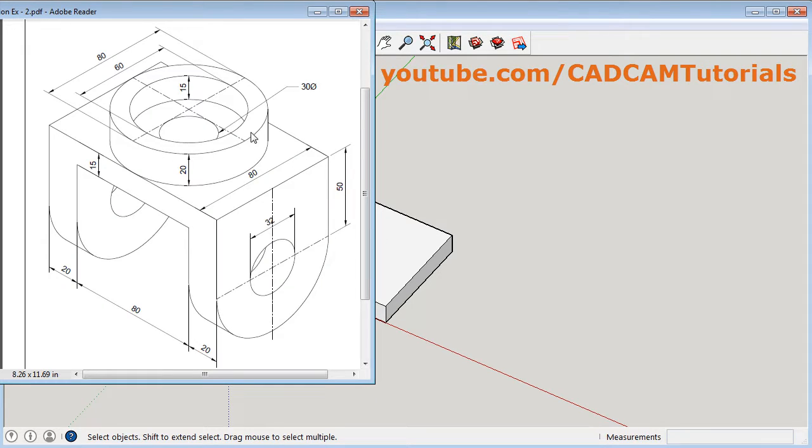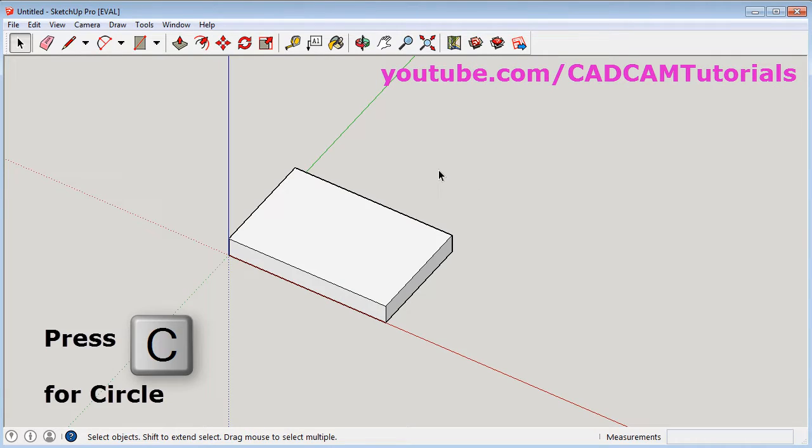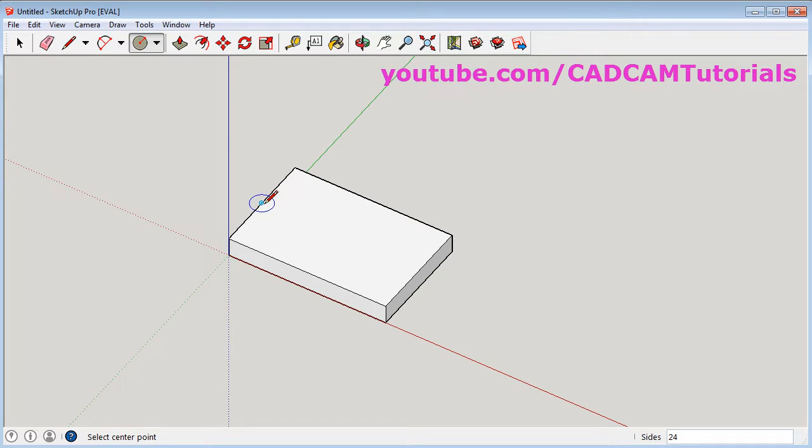Then next will be to create these two circles of 80 and 60 diameter, that is 40 and 30 radius. For circle, press C. To locate the center of this rectangle, take your cursor on the midpoint of one of the lines. Don't click there. Take your cursor away. It will track it. Then take your cursor on the midpoint of the other line. Don't click there. And take your cursor in the center. It will locate the center of the rectangle. Click, type 40 and enter.